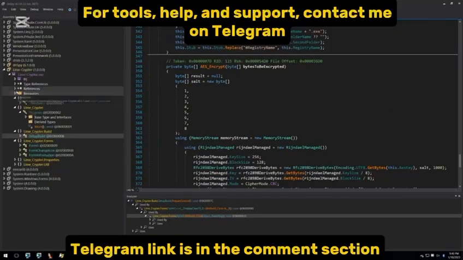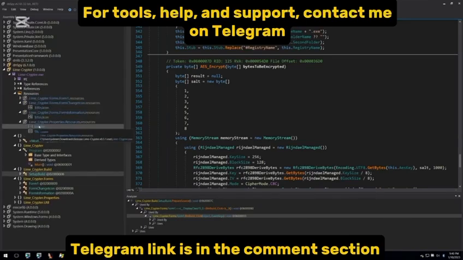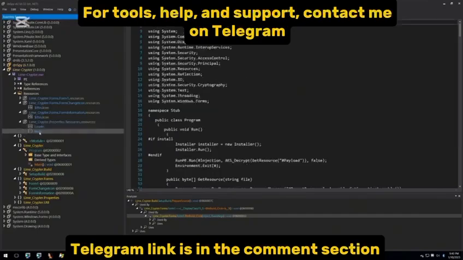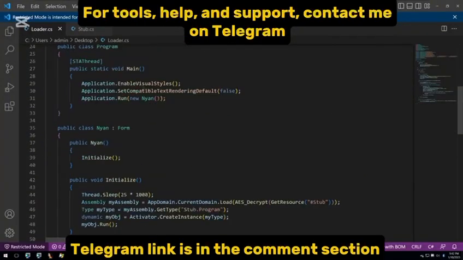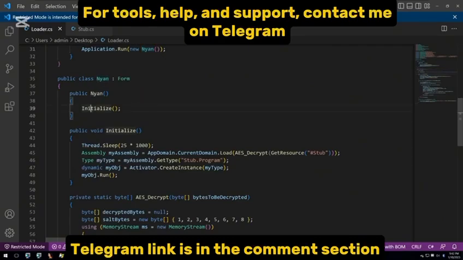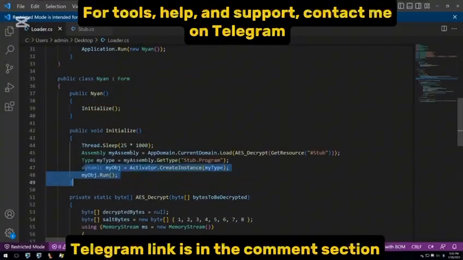So let's look at the resources which were referred to earlier to see what is within them. And within the resources themselves, we see the loader and the stub. Let's go and check out the code of both of these. First, let's look at the loader. Within the loader, we see that the main function will just call a run of a new class called nean. And then within this class, it will call initialize. It'll sleep, and then as expected, it will decrypt the resources of stub. And once that's done, it'll run it. Besides that, that's all the loader does.